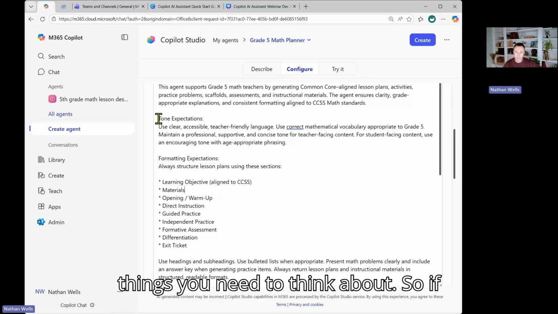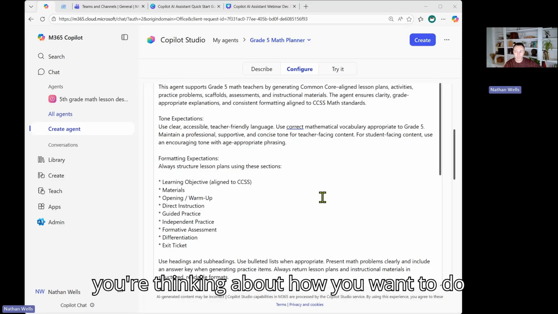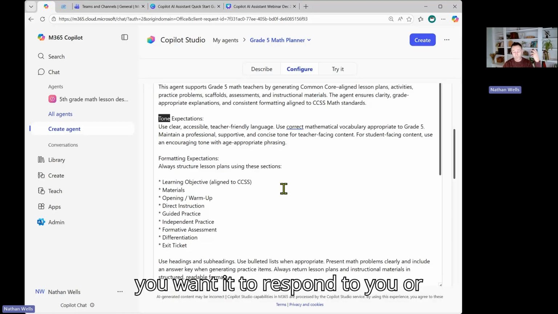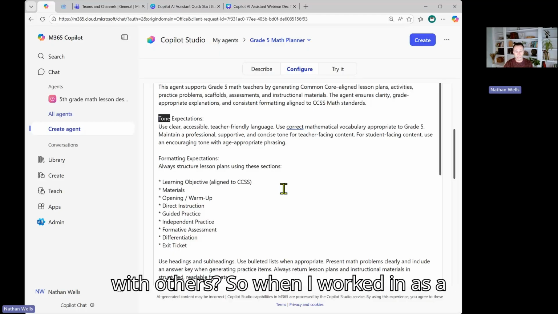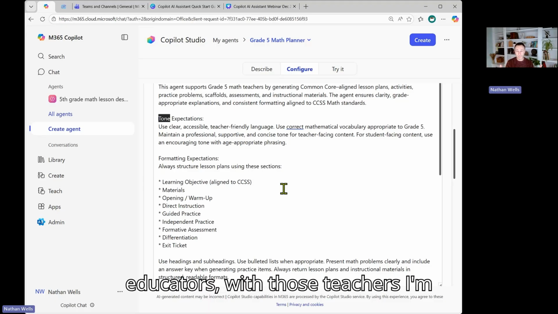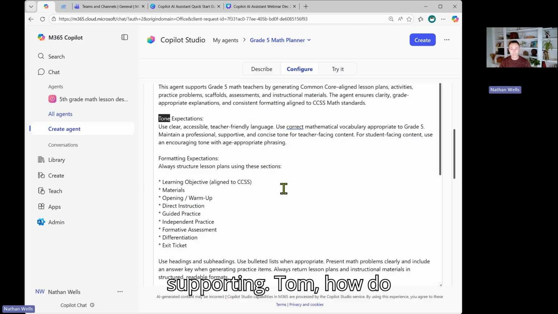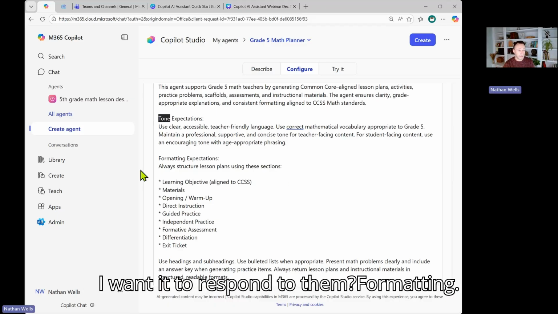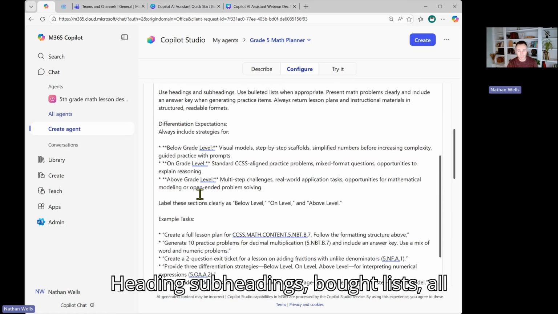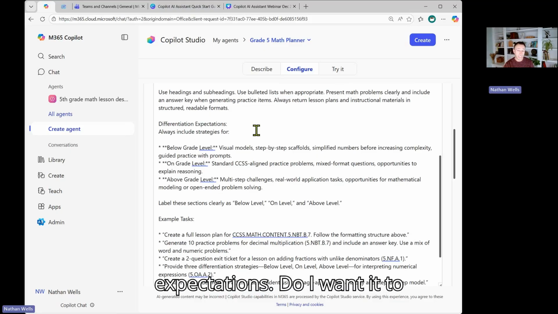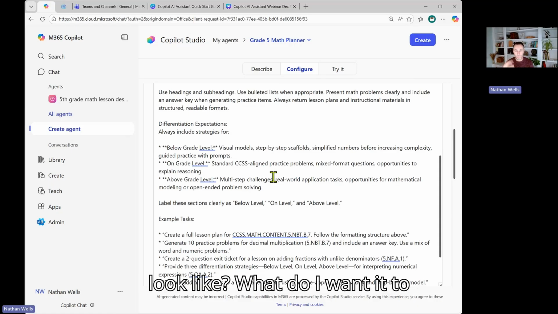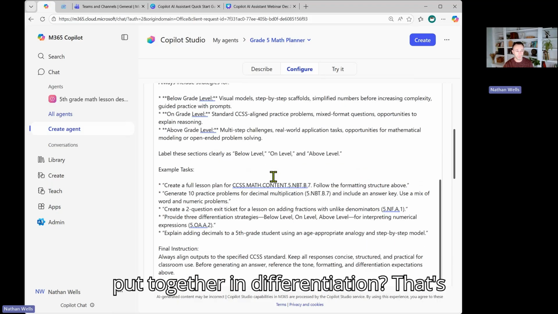The things you need to think about. If you want to create your own, some things to think about. Tone. How do you want it to respond to you? Or especially if you're creating it and sharing with others. When I worked as a tech coach, I would have created this, right? And then shared it with other educators, with those teachers I'm supporting. Tone. How do I want it to respond to them? Formatting. What do I want these to look like? Headings, subheadings, bullet lists, all the things. Differentiation expectations. Do I want it to differentiate? If I do, what does that look like? What do I want it to put together in differentiation? That's a hugely important one.